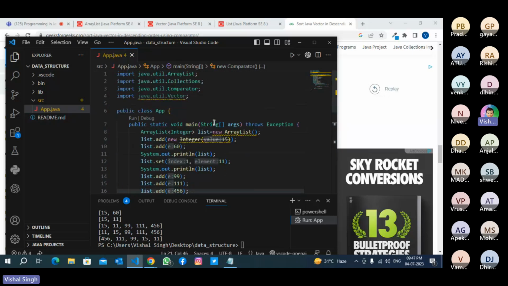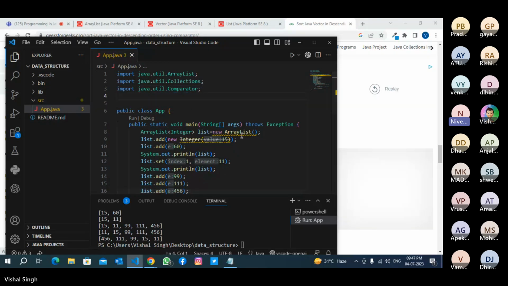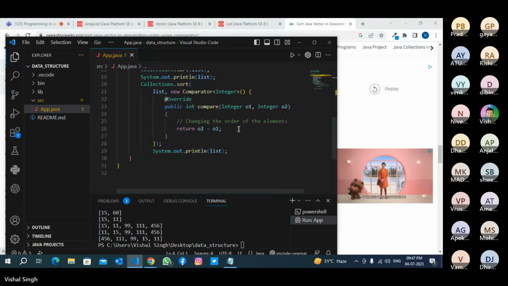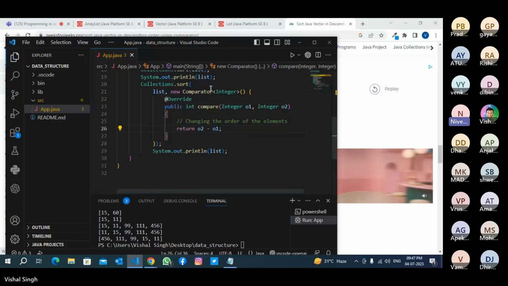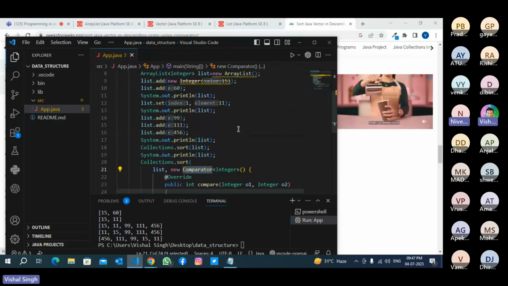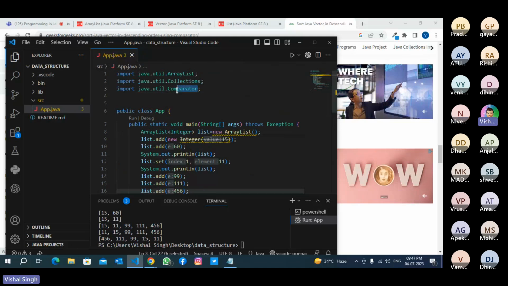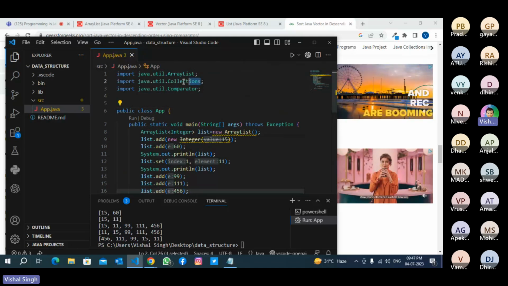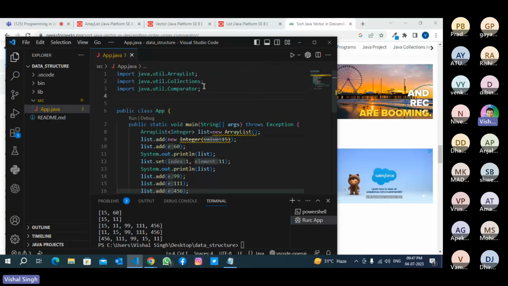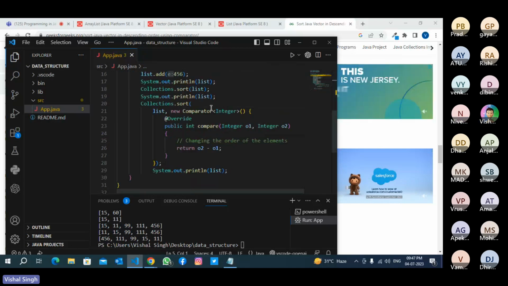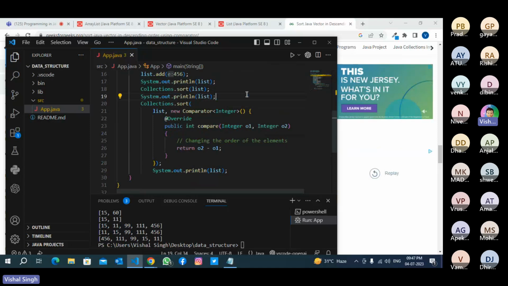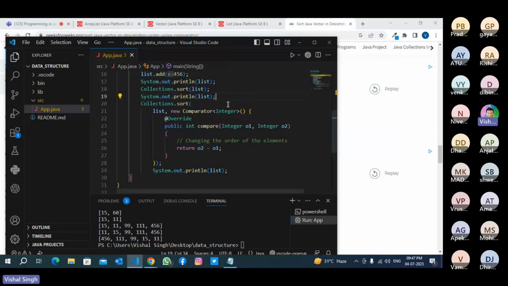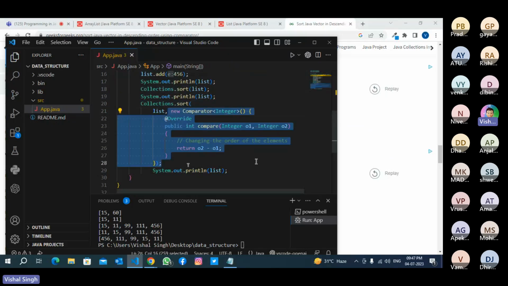So what is Comparator? Is it a separate class? Comparator is a class again, a predefined class in java.util. Collections is also a predefined class in java.util. Collections is used to sort the data, and it always sorts the data in ascending order by default. But if you want to sort the data in descending order, you have to use Collections.sort, which means I want to sort, but here we are passing some conditions.